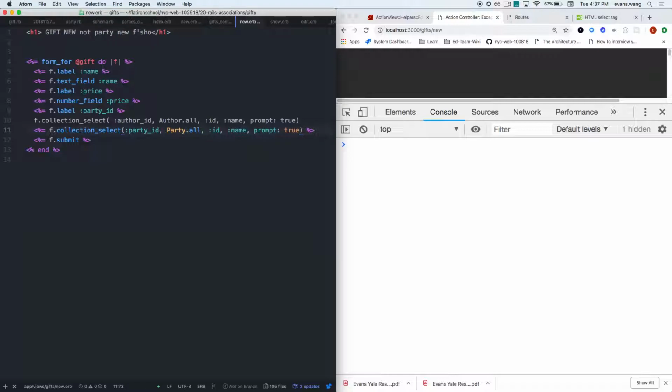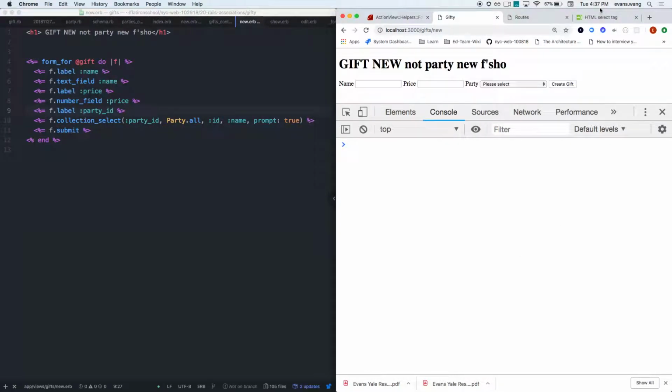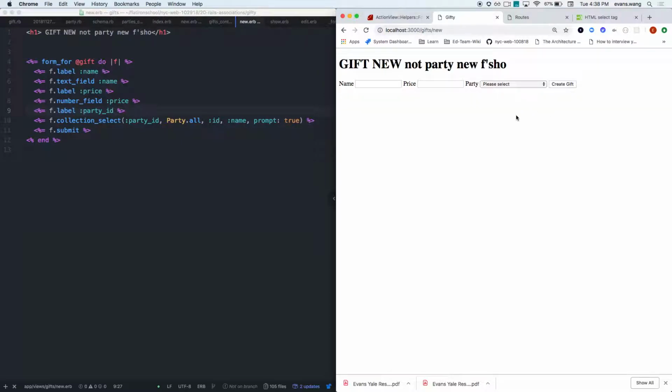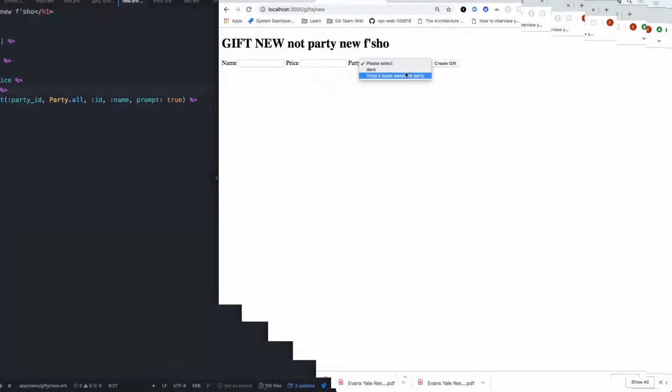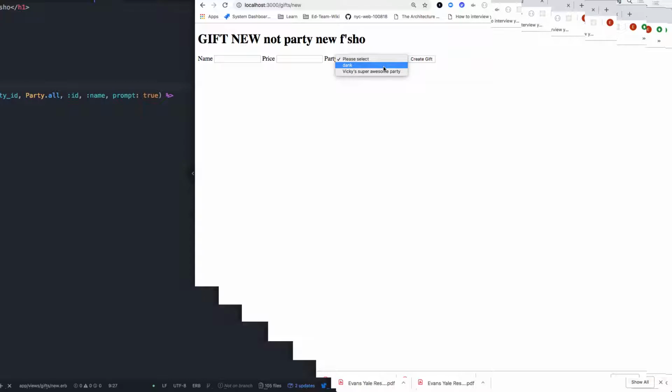Prompt true. Cool. And then I'm going to just blast this away. Cool. I was like, oh man, that should have worked. So I almost panicked for a second. Cool. So what do I see here? Please select. And this is exactly what I want, actually. Isn't it? Like I get to pick from the parties that I have. Obviously, the Dank party from Guy Fieri, and then Vicky's super awesome party. Not much of a selection, but yeah.